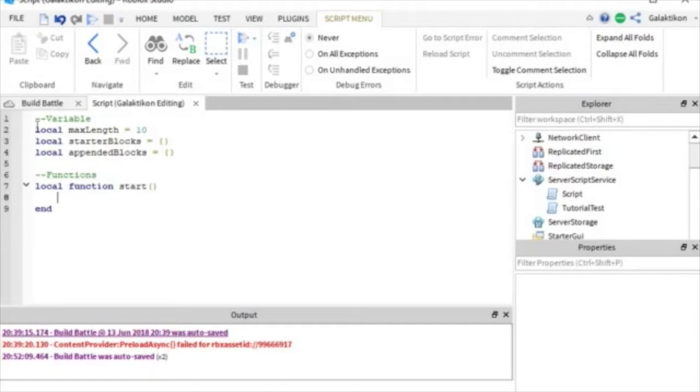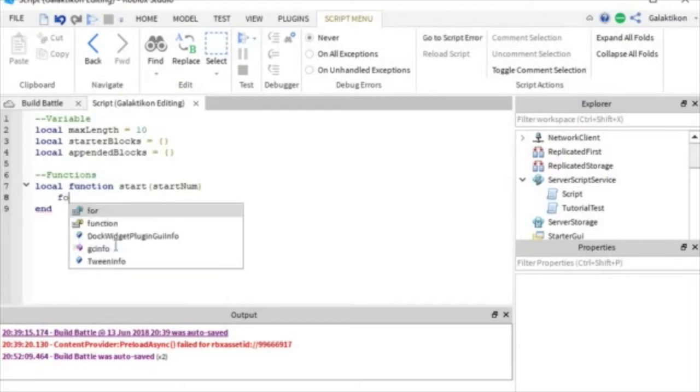You can see some similarities with the variables. I'm putting local at the front, but this time I'm putting local function to tell them that it's a function. And right here is the name. In here, you can leave it blank if you don't take arguments, but for this one we're going to take an argument, and the argument is going to be start num. You can name it whatever you want, but you should probably name it something that you can find easily later. The next thing we're going to do is make a for loop.